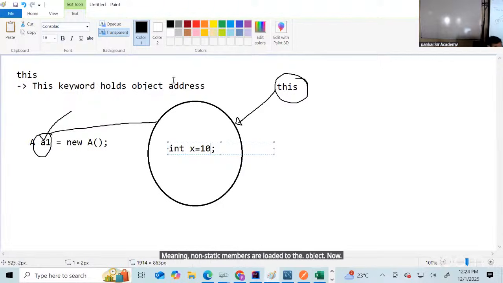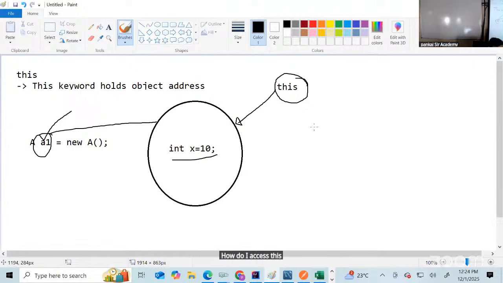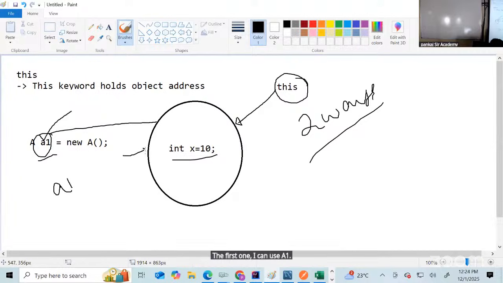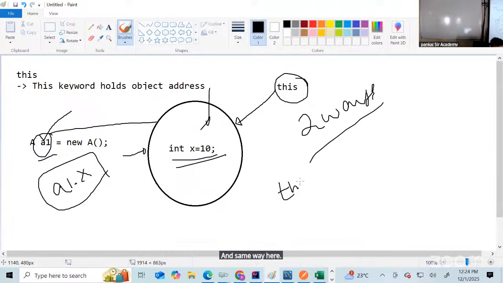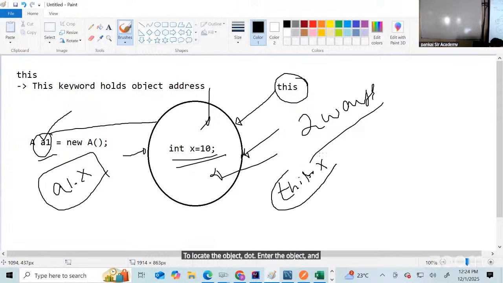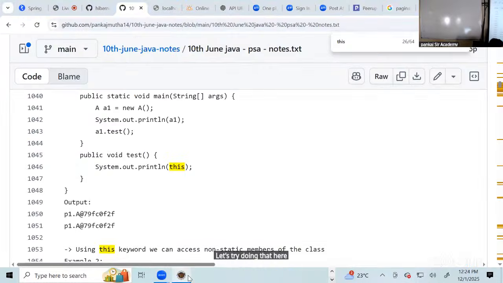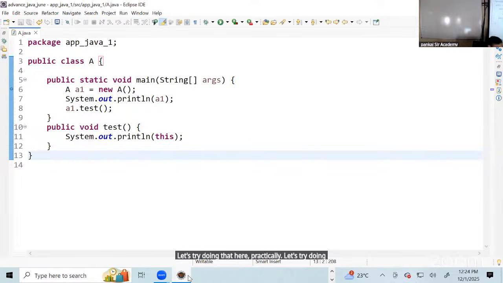Now, how do I access this variable x? There are two ways I can access that. The first one, I can use a1 to locate the object, dot, enter the object and give me variable x in that. And the same way here, we are going to write this keyword to locate the object, dot, enter the object and give me variable x in that. Is this clear now? Let's try doing that here practically.